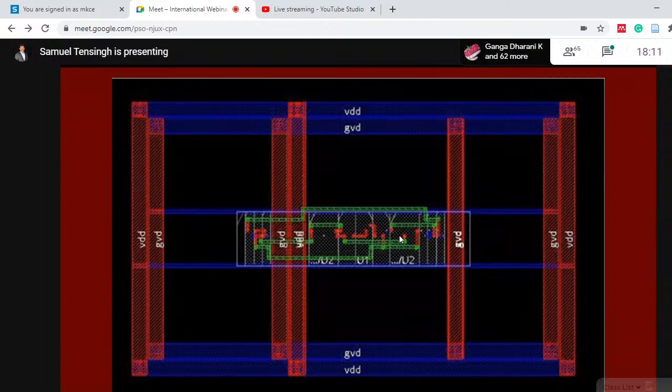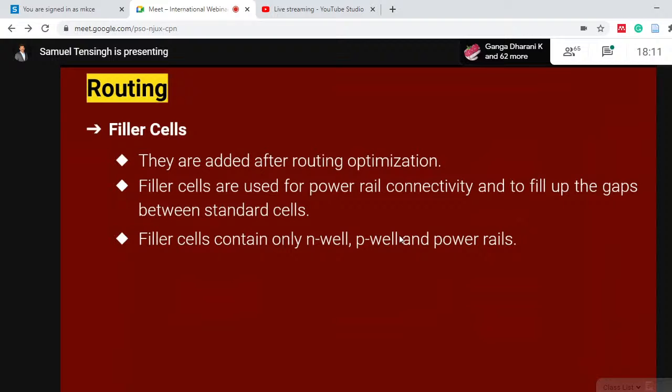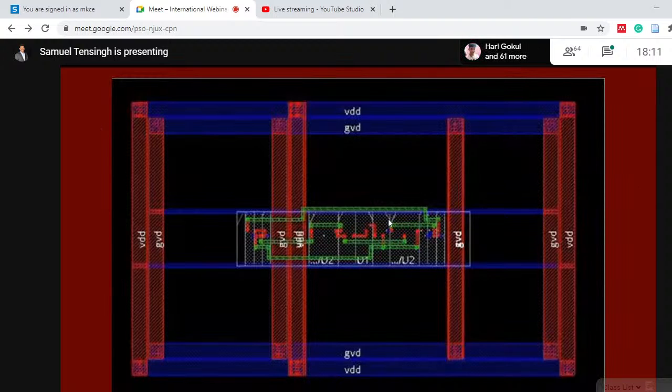So after routing, there is an option to do filler cell placement. These filler cells are added after routing optimization. They are actually used for power rail connectivity to fill up the gaps. If you see here, there is a vacant space, and if the cell is missing in this location, the power rail connectivity is lost between the standard cells. Because here you have standard cells, here you have standard cells, here is an open location.